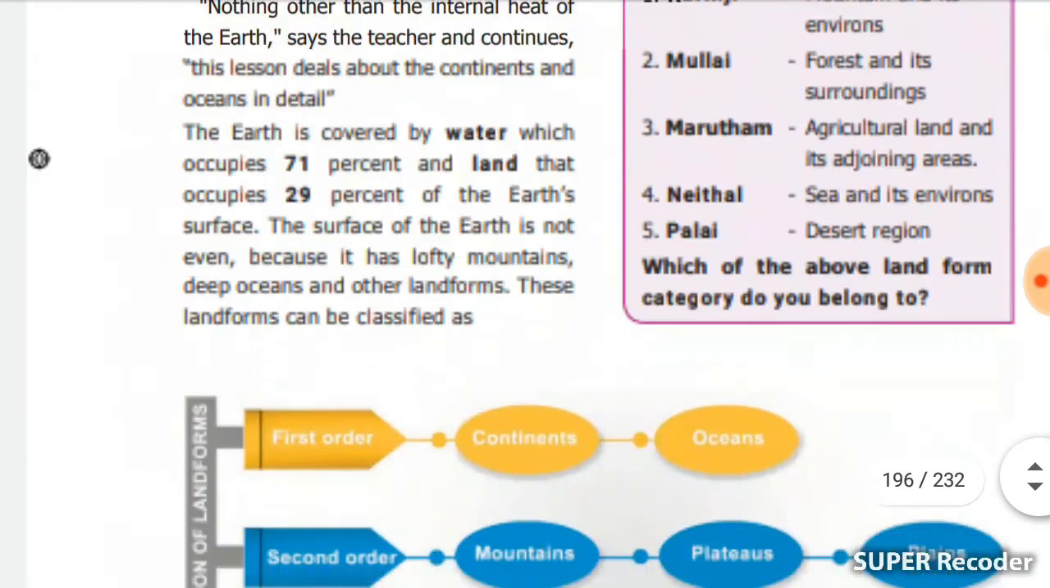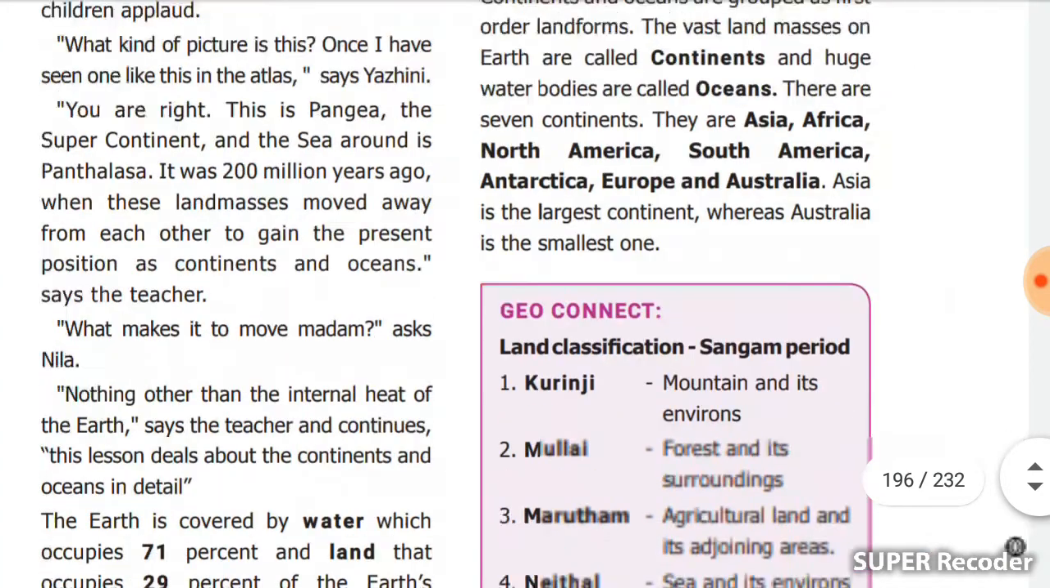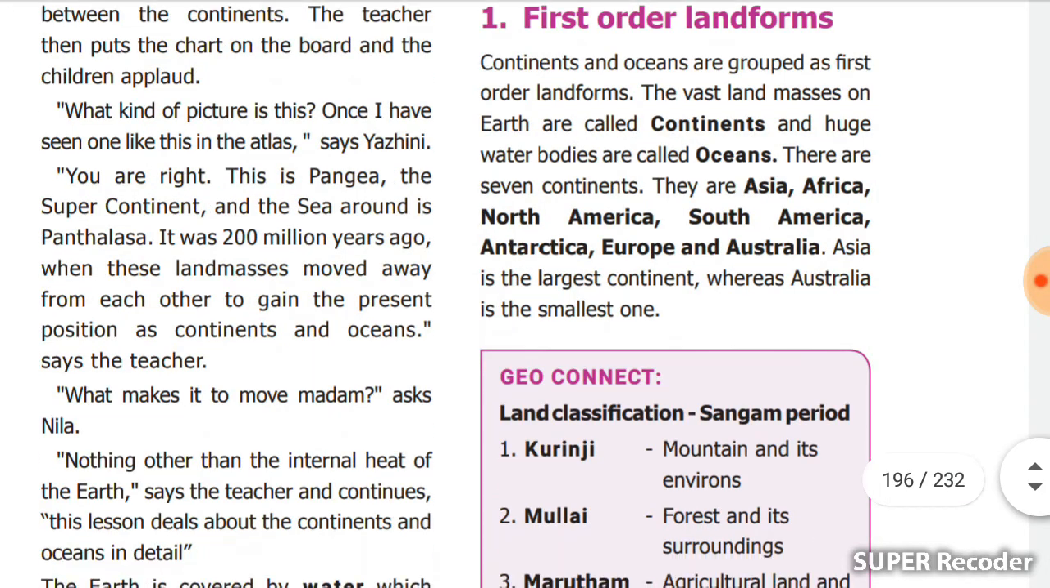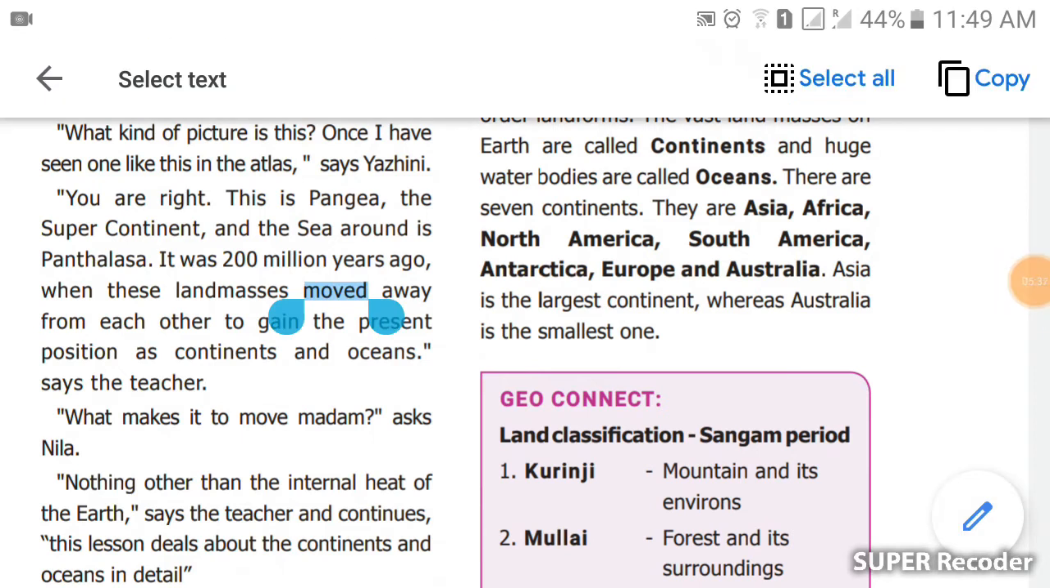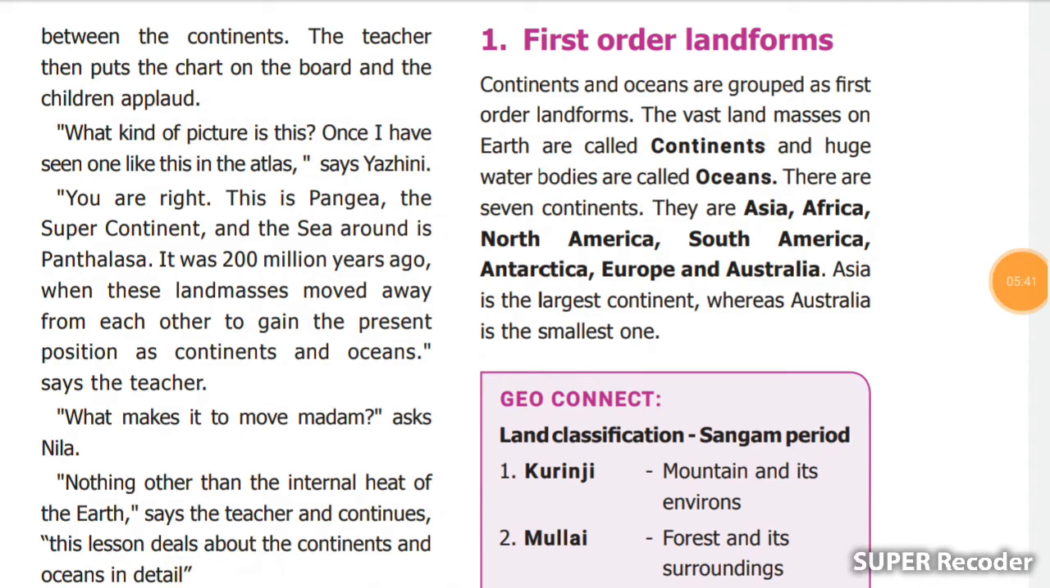Okay, so now we are going to see the first order landforms. Continents and oceans are grouped as first order landforms. The vast land masses on the earth are called continents, and huge water bodies are called oceans. There are 7 continents in the world: Asia, Africa, North America, South America, Antarctica, Europe and Australia. Asia is the largest continent and Australia is the smallest continent.